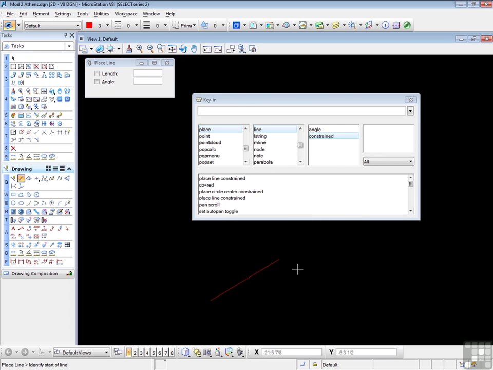So if you need to use key-ins a lot, then this is obviously a much faster process. But of course you have to know which key-ins you need, and the syntax of those key-ins as well. In addition to entering single action key-ins, which is what we've been doing up to this point, you may also enter key-in strings that perform several operations or settings at the same time.